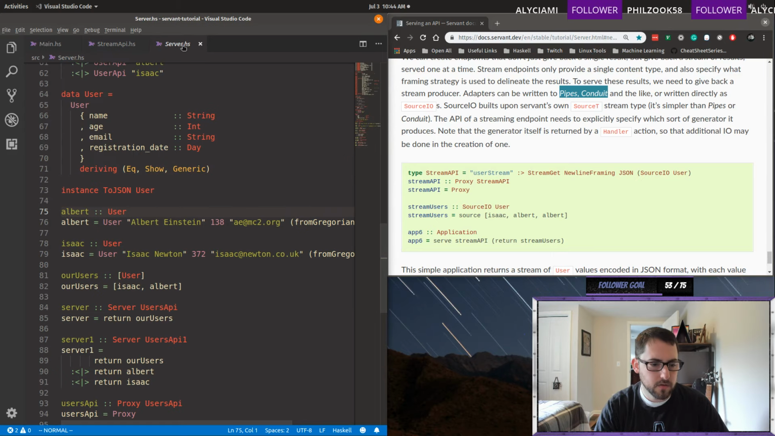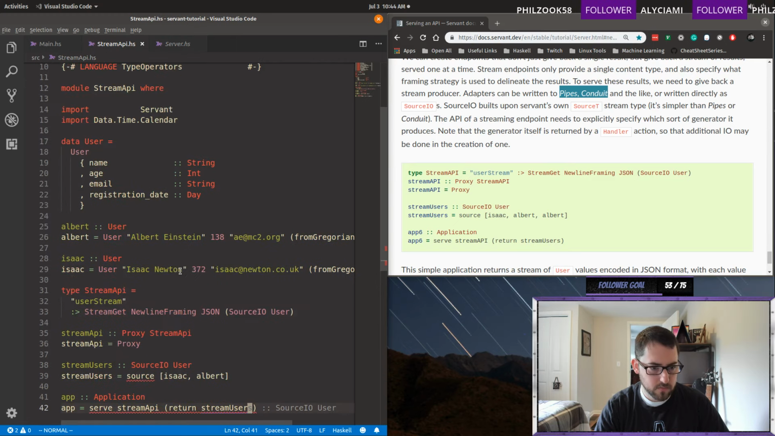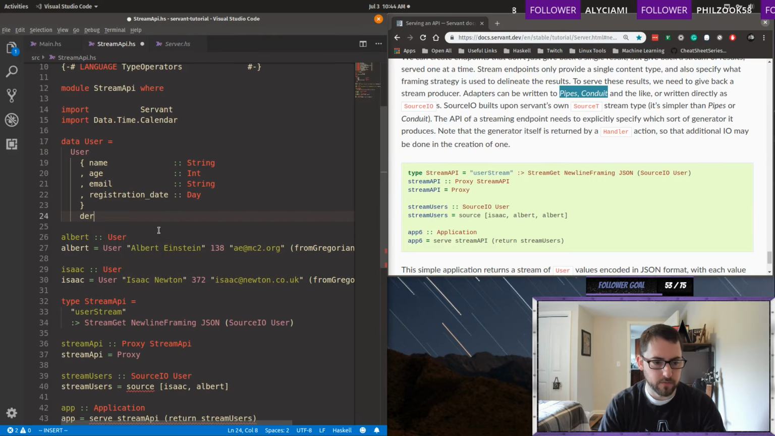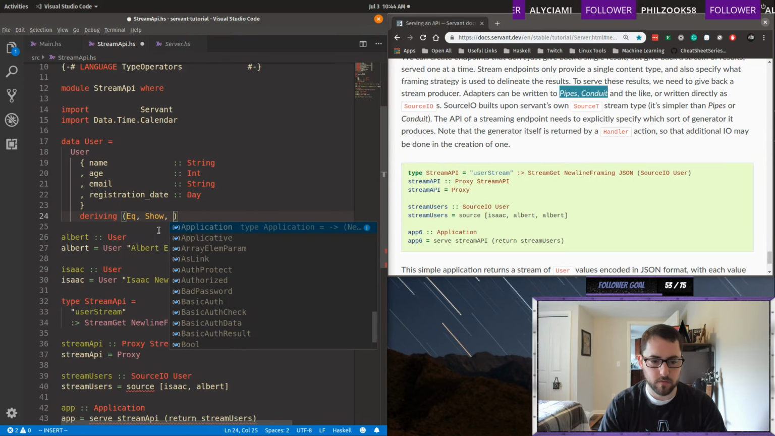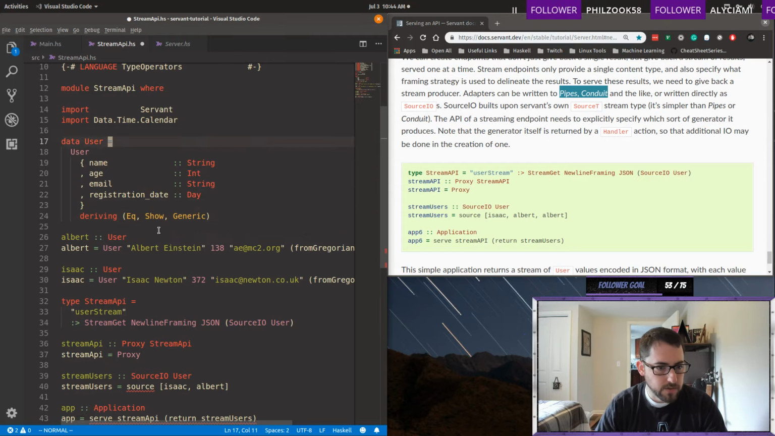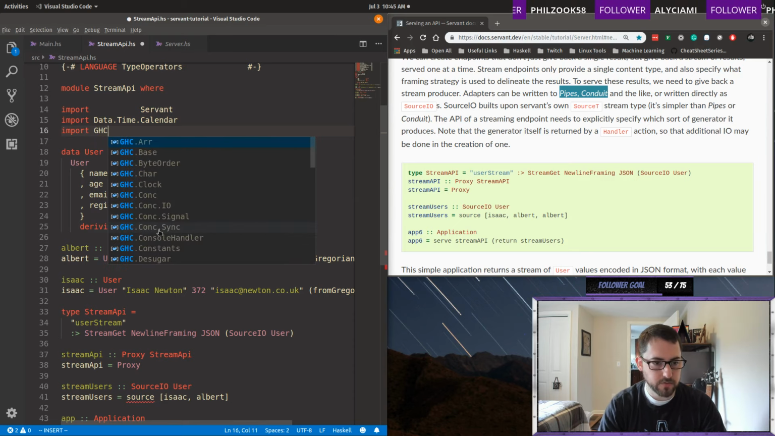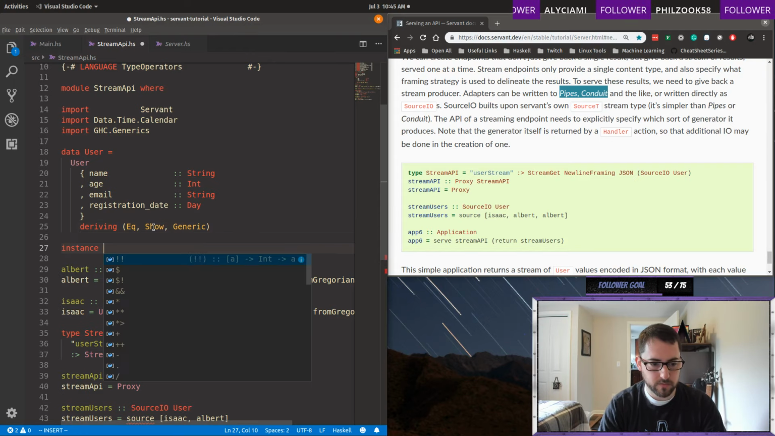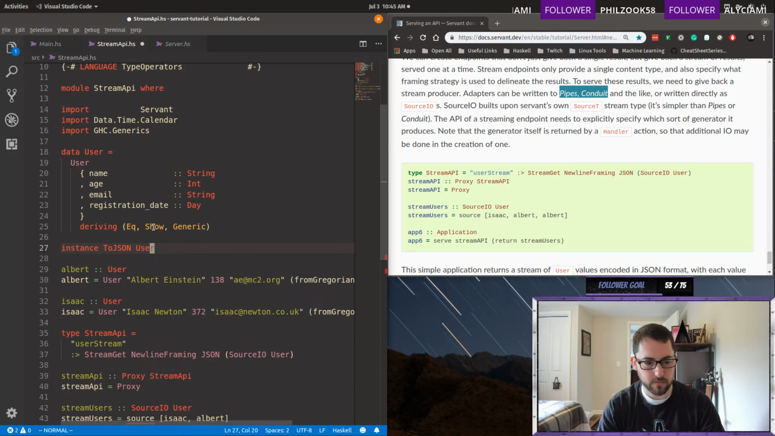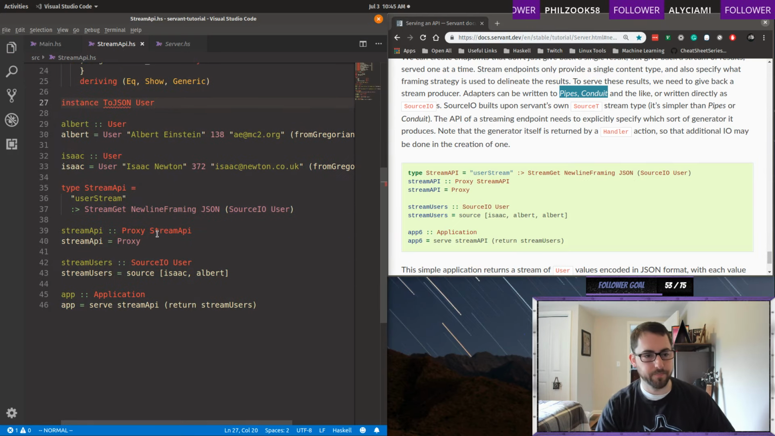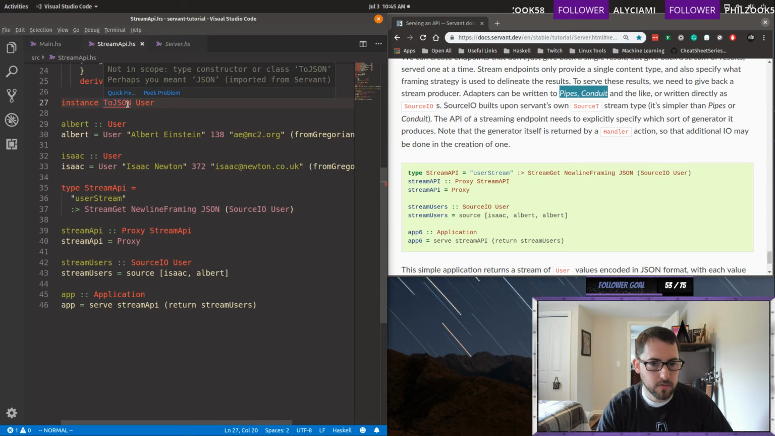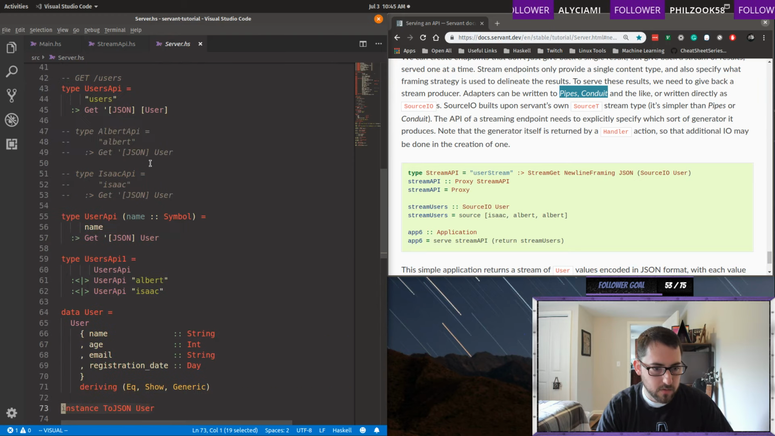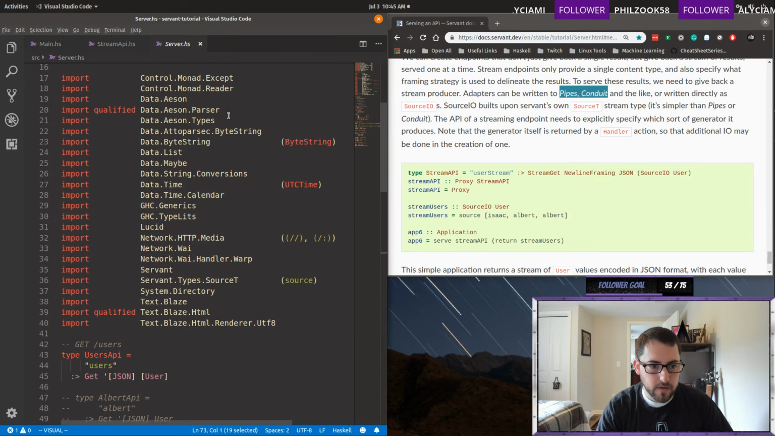We need this. Deriving show. We need GHC generics. We need instance to JSON user. Okay, cool. Oh, that probably comes from async. Probably just this one.